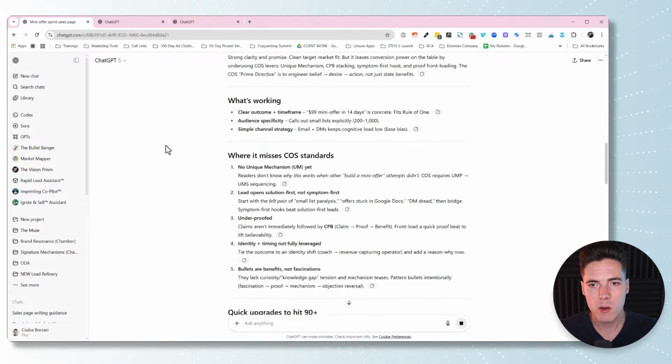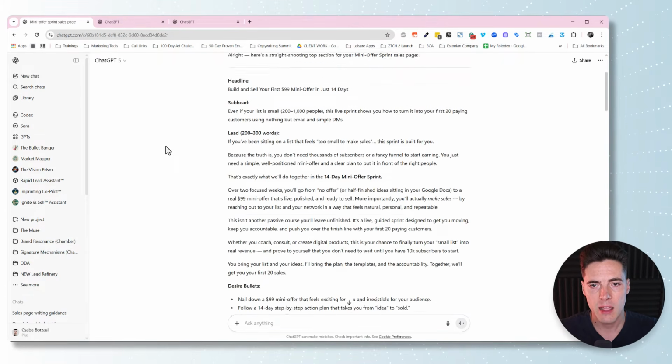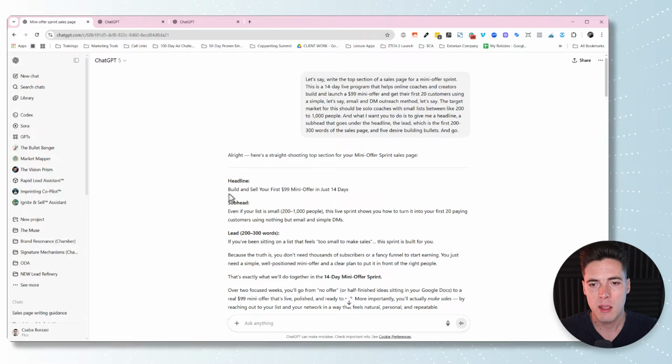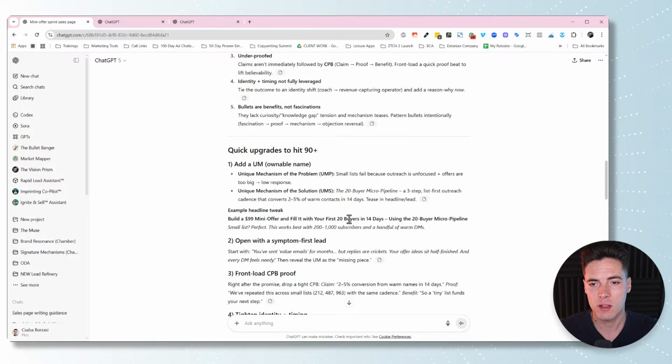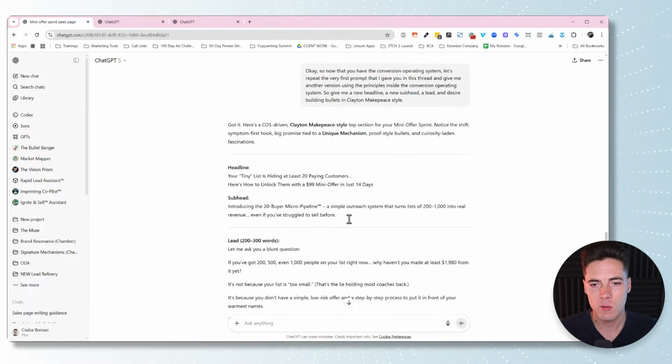So remember the previous headline. It was very cookie cutter. Build and sell your first $99 mini offer in just 14 days. Everybody does something like this, right? Even if your list is small, this live sprint shows you how to turn it into the first 20 paying customers using nothing but email and simple DMs. So it's a direct promise, but most markets are more sophisticated at this point, and this is not going to cut it. So let's see what we get here using this.